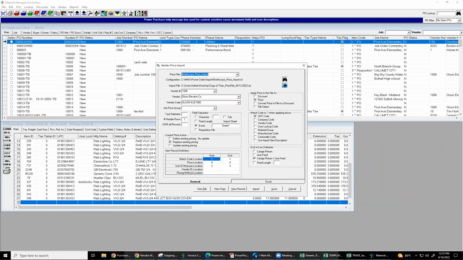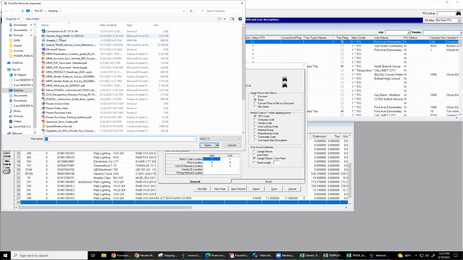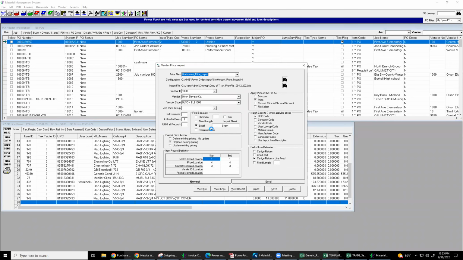I've identified it. I'm going to go pick my particular file that I need. Here's my generic price file, and I'm going to go ahead and read that in. While this is reading in, I want you to note a few things here. I am going to have a header row in there. I'm going to replace existing pricing, or I can update the existing pricing. I'm going to use my price.